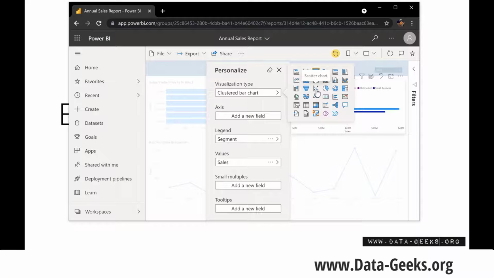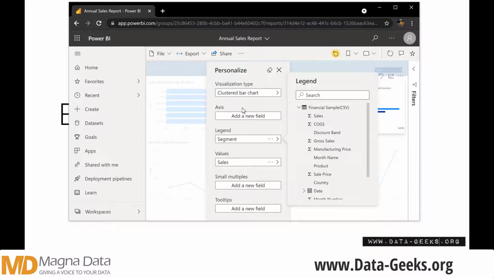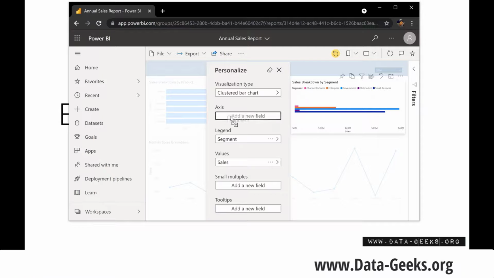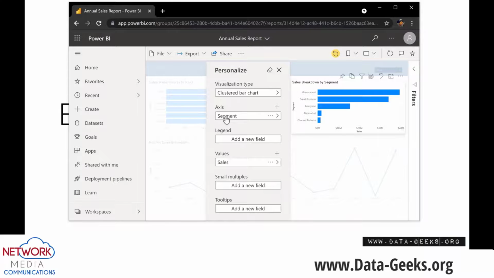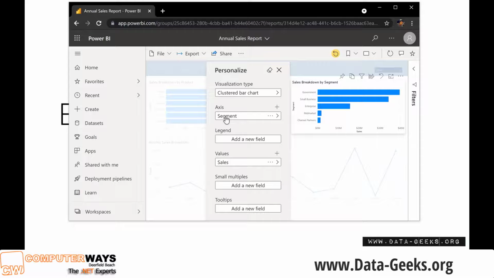The next thing I want to do is the segment column right here is in the legend, and I want to move this into the axis, right? So I would just click on this segment and drag and drop it into the axis. So you can see that I moved the segment attribute from the legend to the axis. And you can see my bar chart in a very clear way on the right-hand side of your screen.